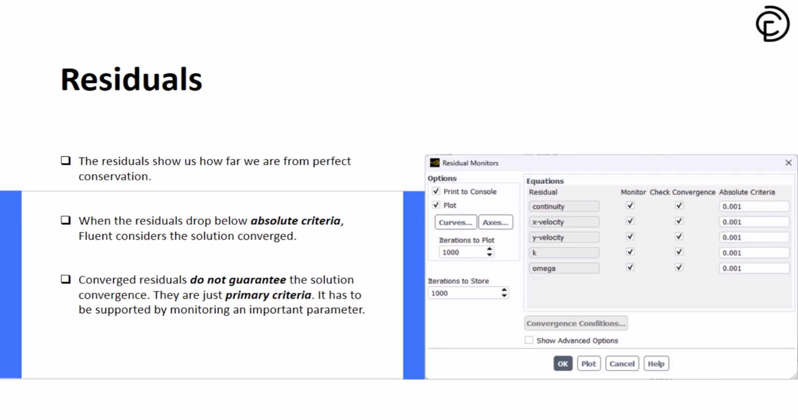By default, Fluent sets specific convergence criteria for different equations. These are absolute criteria. Think of them as the finish line. When our residuals drop below these values, Fluent considers the solution converged. However, this is really important to understand: these default values aren't always what we need. For higher accuracy simulations, we might want to tighten these criteria.